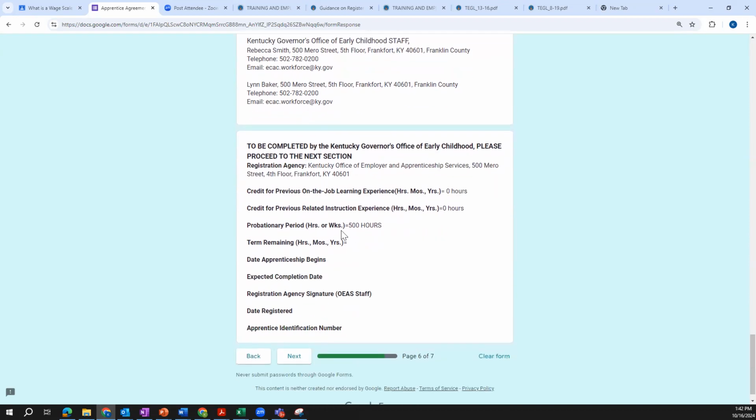This part right here is actually going to be completed by the governor's office. They'll write down, you know, whenever your apprenticeship begins, whenever it ends, things like that. And then I'll sign off on it. So nothing's needed on this page. You're just going to select the next button.